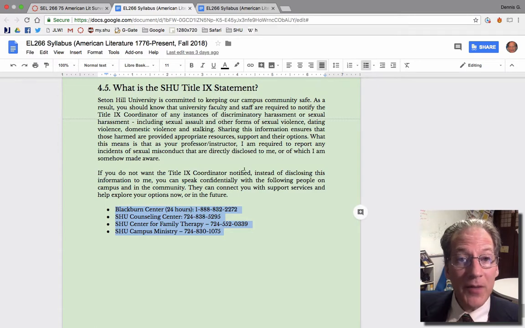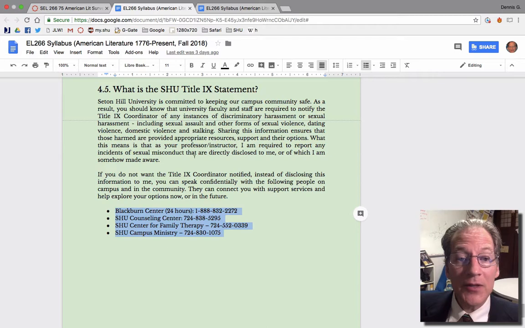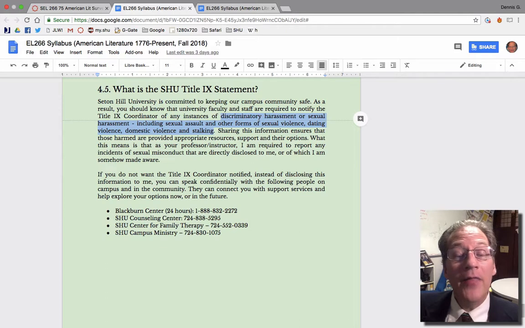If I hear of something, it's my job. I have to let Seton Hill University's Title IX coordinator know of any of these instances of harassment, sexual harassment, assault, and other forms of dating violence, domestic violence, stalking, etc. So that's there to keep a safe environment for all students, and I just want you to know about that.